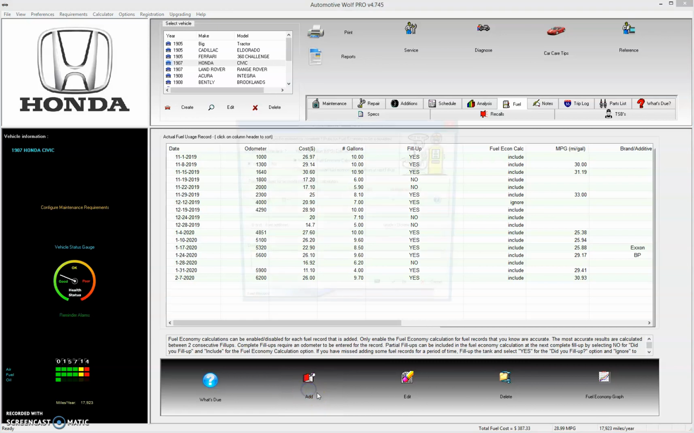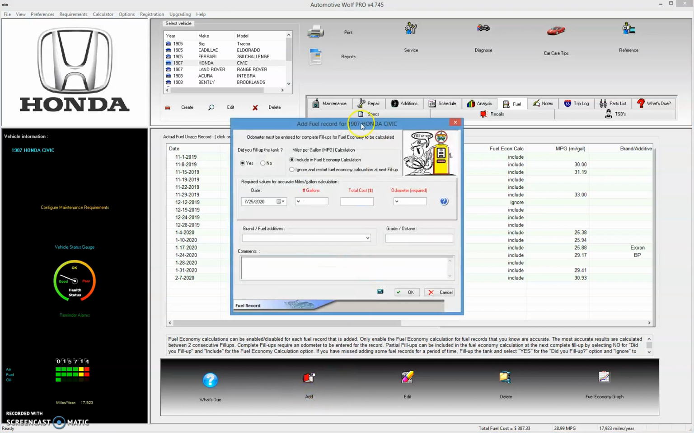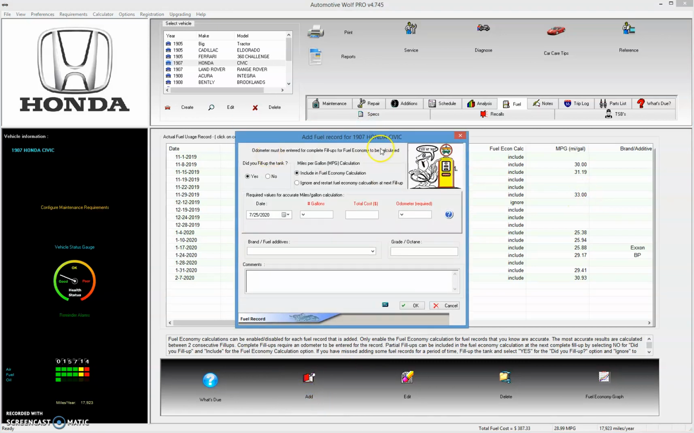So if you click on the add button while we're in the fuel tab, you see this window here, add fuel record for the 2007, of course not an '07 Honda Civic. And you basically just work your way from the top down. So the first question you're asked is, did you fill up the tank? And that's an important question to answer, because Automotive Wolf will only calculate MPGs between fill-ups.